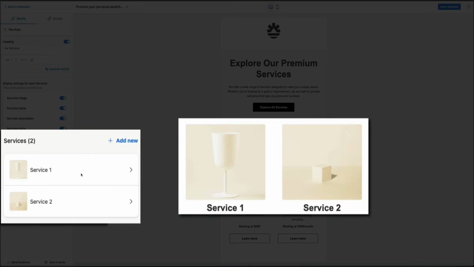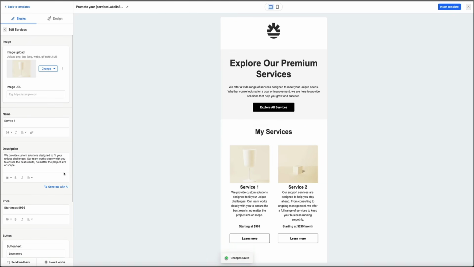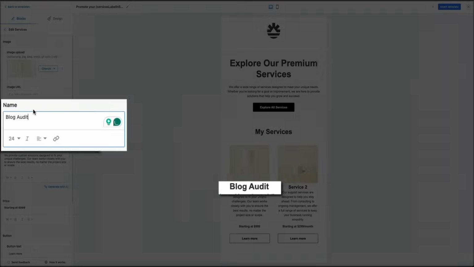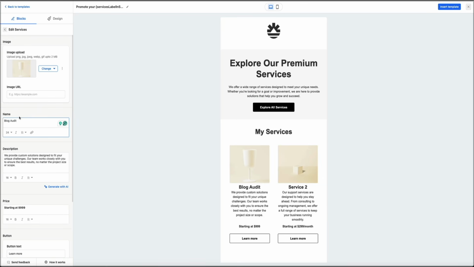Then let's edit some of the individual service items. So on the left sidebar, under the services section, you can click on each service there, and that'll open a detailed settings panel for that specific item. And this lets you update the image, rename the service, fine-tune the description, adjust the price, etc. And as you make changes on the left, you'll see them update live in the visual preview on the right. For example, I'm going to go ahead and rename the service 1 to something more relevant like blog audit. And as soon as I finish typing, the preview updates instantly.